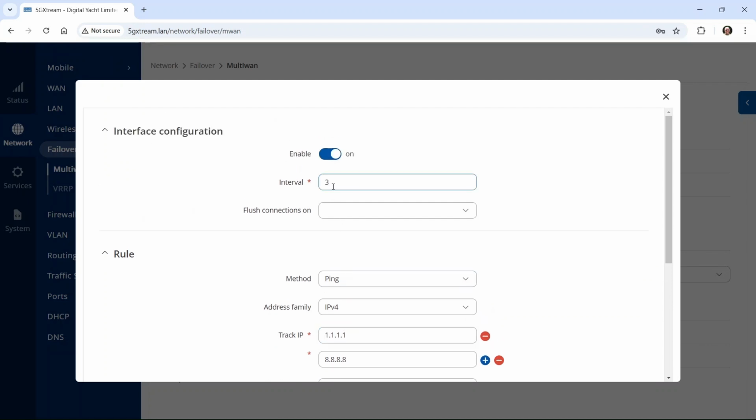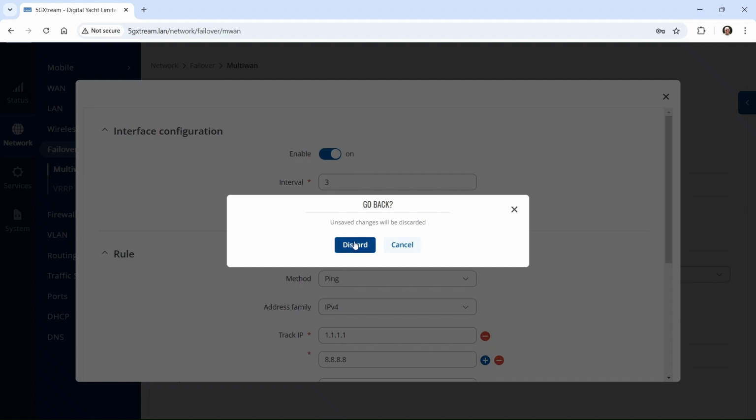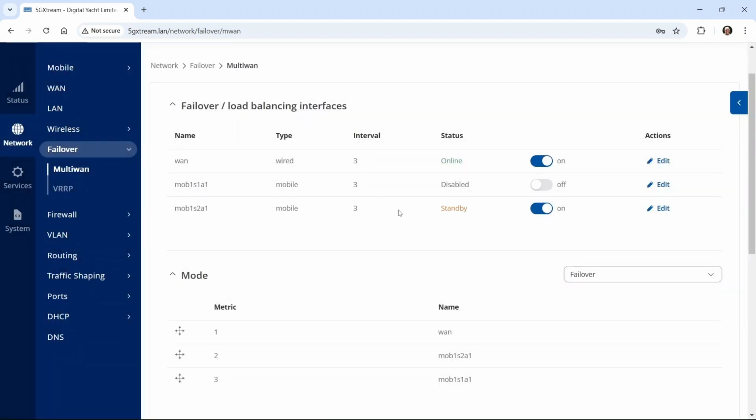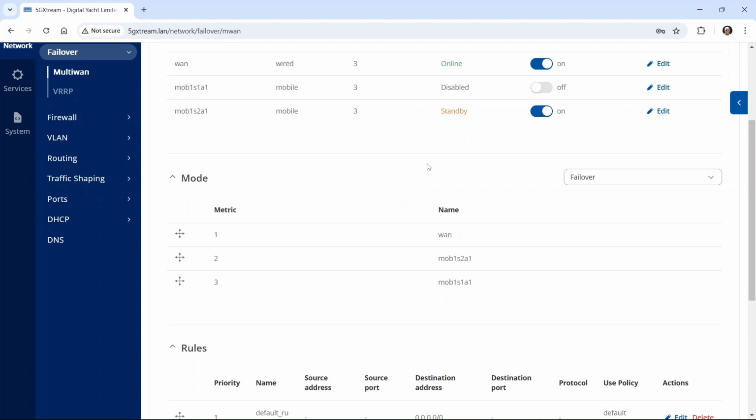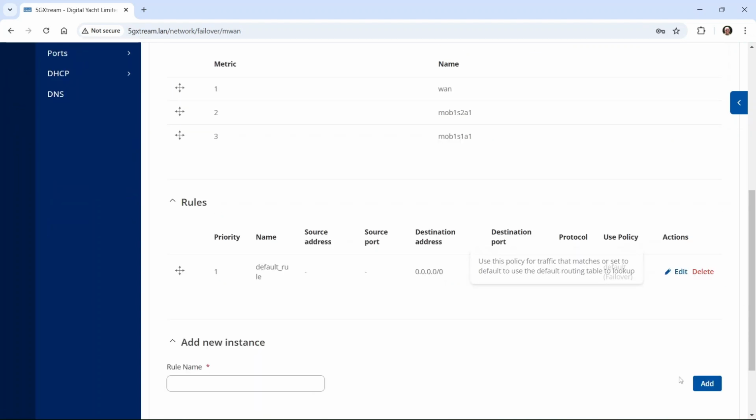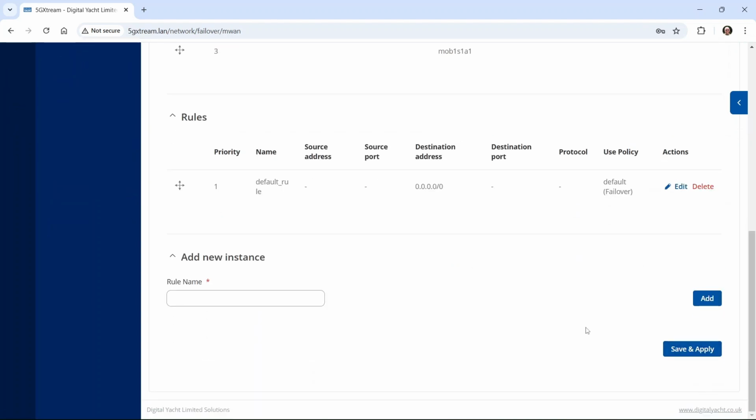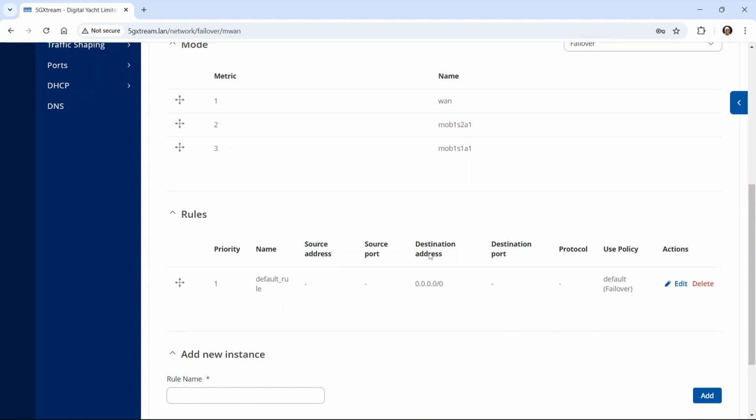So you could, depending upon how good the Starlink connection is, I know sometimes you get some dropouts on the Starlink, but you could try increasing this interval if it became a bit unstable or it's switching too often. But most of the time these default settings will be fine, so I would just leave them as they are. So once you've set up the priorities that you want, you just click the save and apply down the bottom here. You don't need to do anything with this rules section.